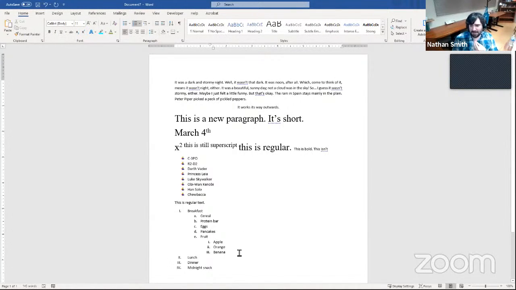If you want to go up a level, so let's say I want to add another item to this bigger list of breakfast foods, I'll hold shift while pressing tab. And that takes me back, and now I have item F, which will be bacon. There we go. So now I have a nice little outline for myself.